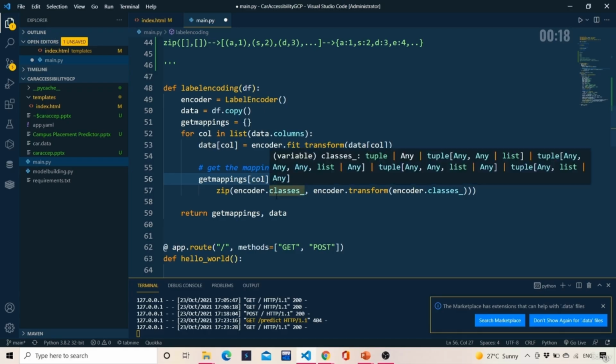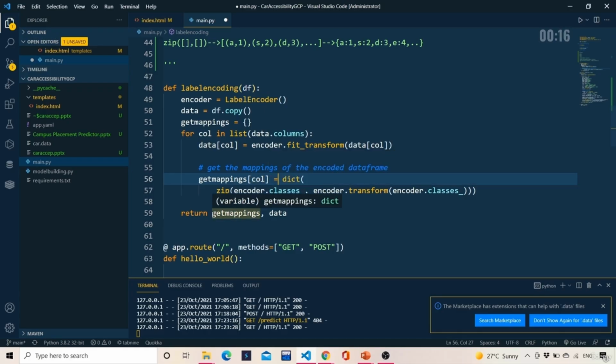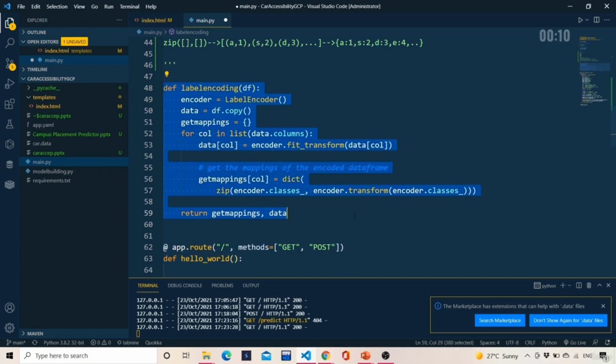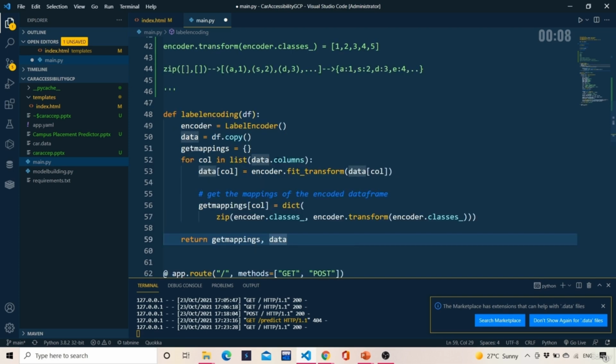So now I'll just return this, that is get mappings and data. So this is all about the label encoding phase. In the next video we'll look at how we can integrate the model.py file and how we can integrate the index.html.